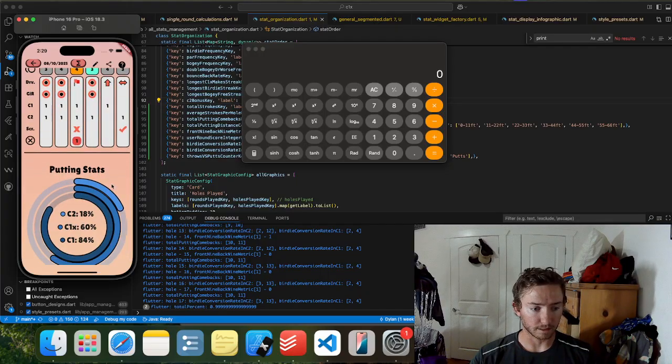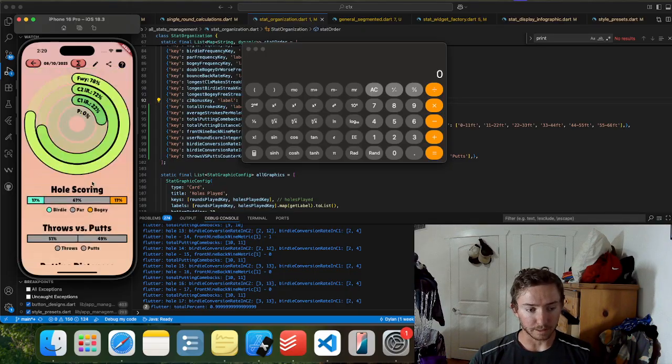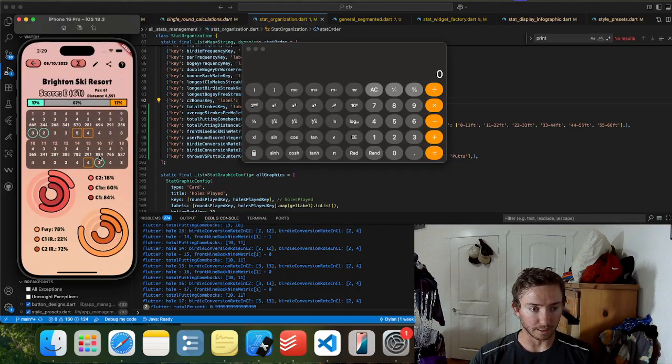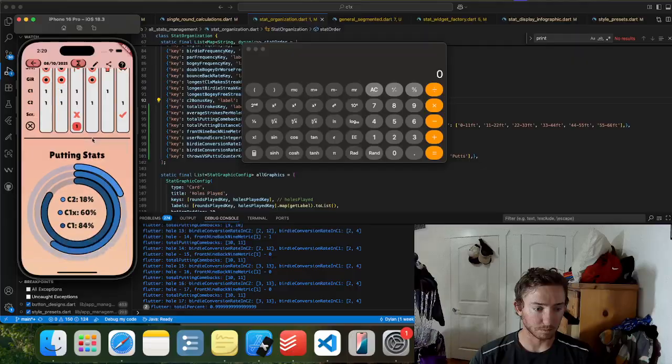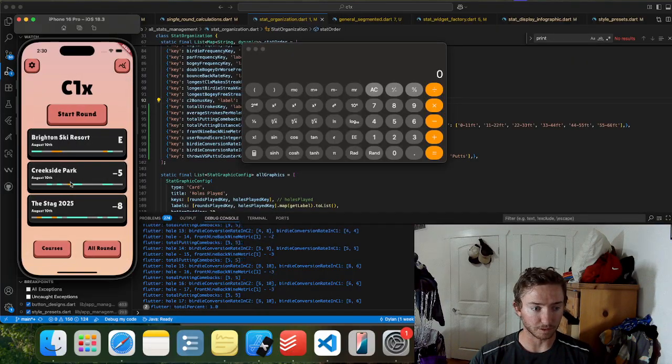Does not look like the math is adding up. Oh, no, it is. I was thinking of the all stats numbers, but I've got 30 putts there, and I've got 61 strokes. So 51% and 49% is probably pretty accurate. Let's go double check one more.